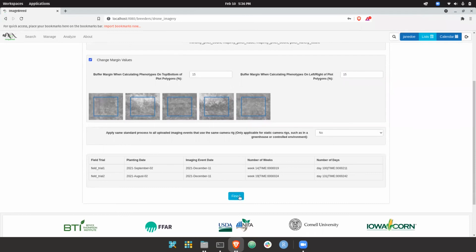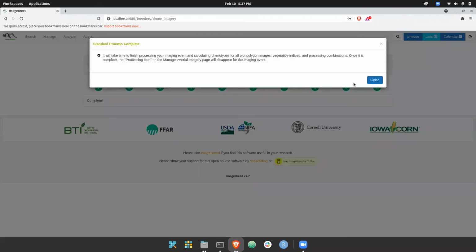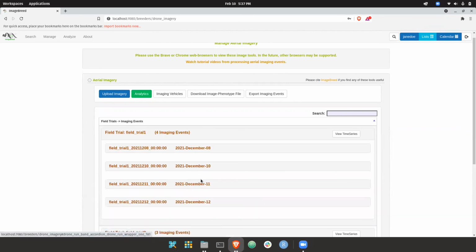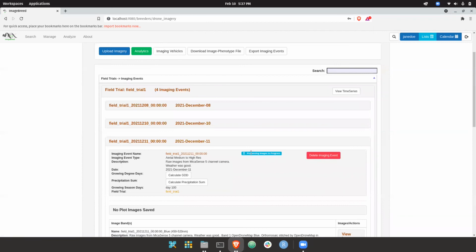And finally, finish. This will take some time to complete, and we can see the indicator here, processing images in progress. When it's finished, that will go away.